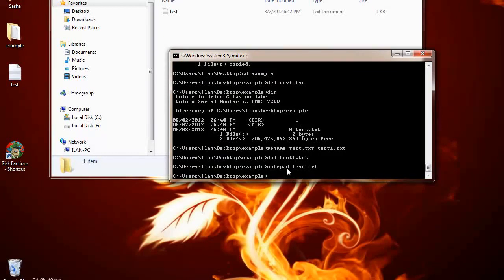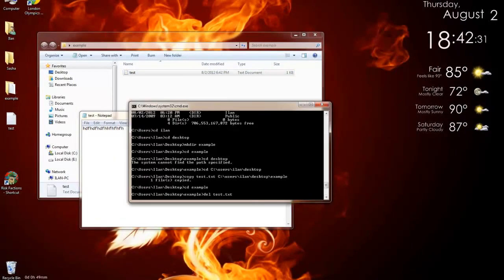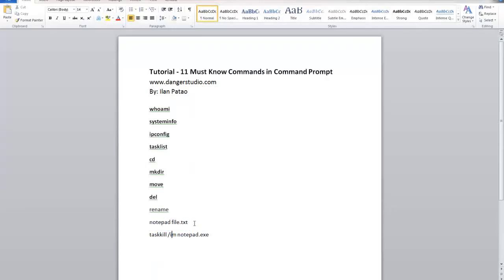Actually, I'm not going to delete it. I'm going to move on to my next example. So let me open this one, right? So my next example, or my final example, is task kill.